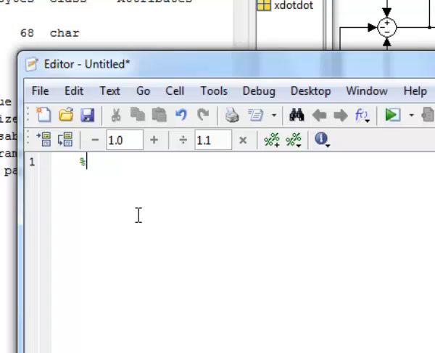Now I'm going to write a script. All of the MATLAB commands are going to go into this script. It's really a MATLAB program, so that I can iteratively modify the program and test it, modify it again and test it. I don't have to retype commands that I've typed before.